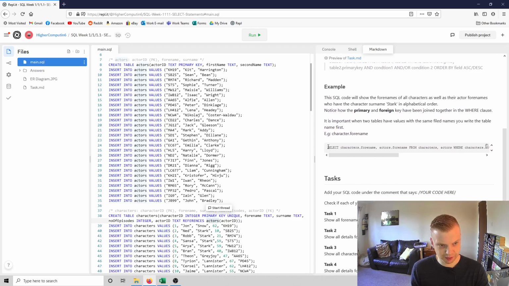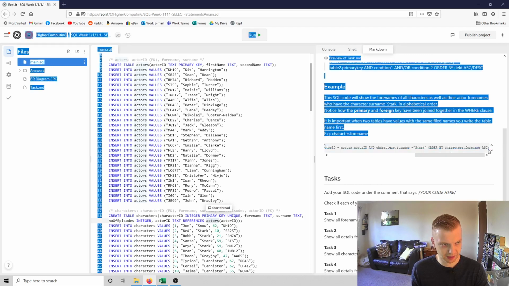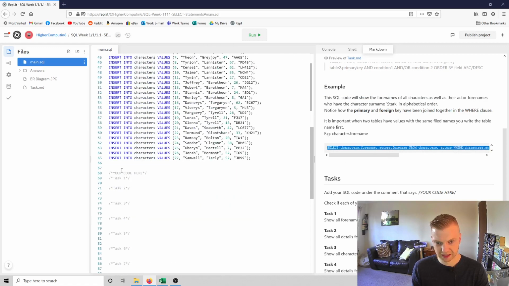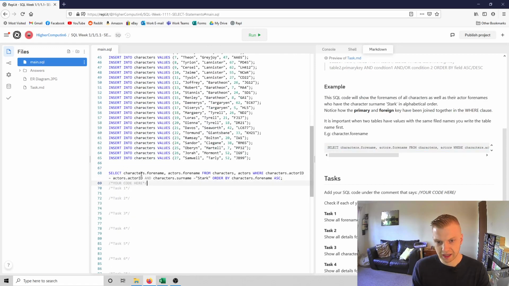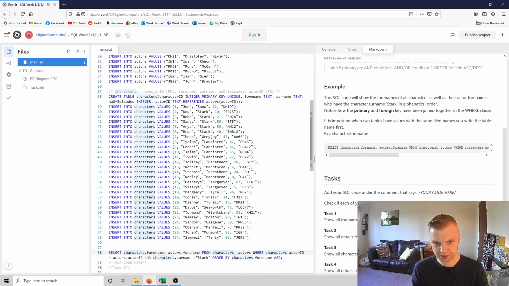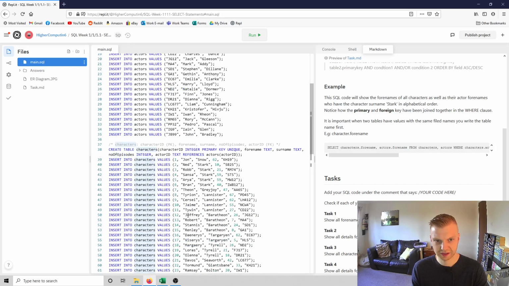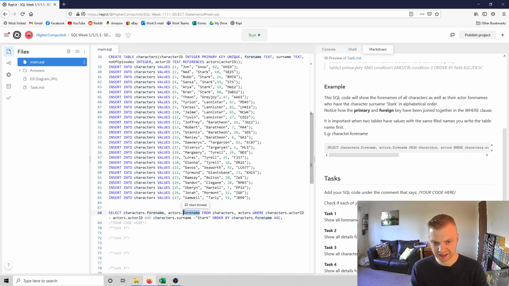Anyway, here's an example. Oops, copy and paste, and I'll just put it up here. So it'll select the forename of all the characters. I just realized this example is wrong, so I'll change that before I submit this. So for actors, I think I wrote first name. Basically I ran into this issue and I was like, how do I make it easier? So you don't have to specify the table if it's unique.